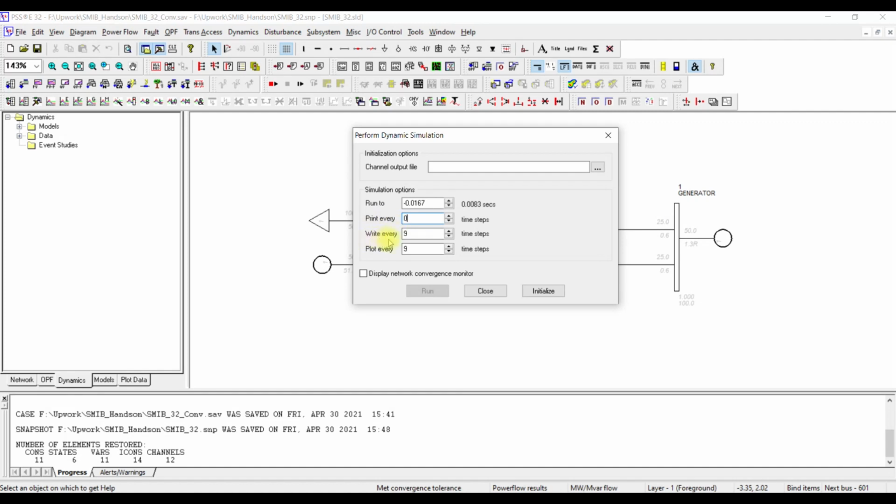Then similarly write every 9 and plot every 9. So if there is going to be any specific event happening in the system, it will be written after every 9 time steps. Similarly, plot will be saved after every 9 steps. So these are pretty common values which are used in PSSE.